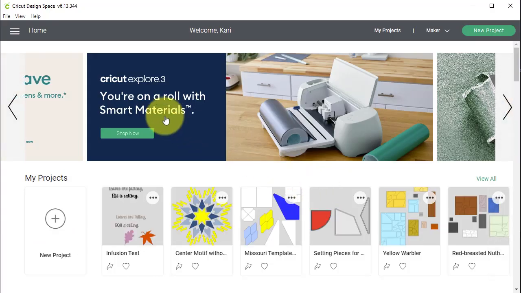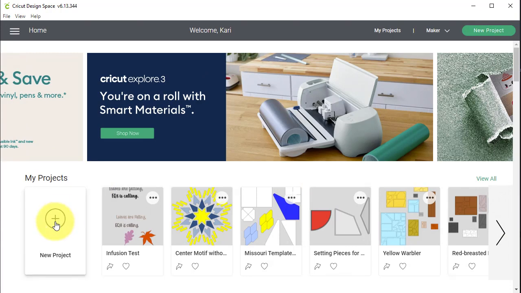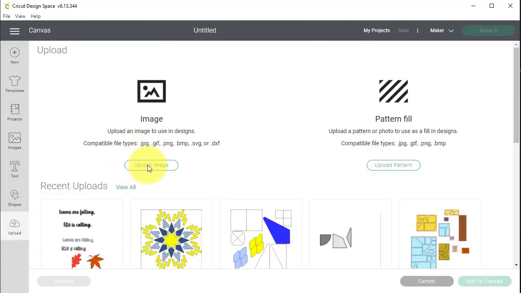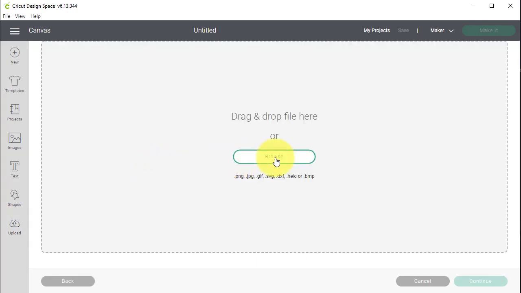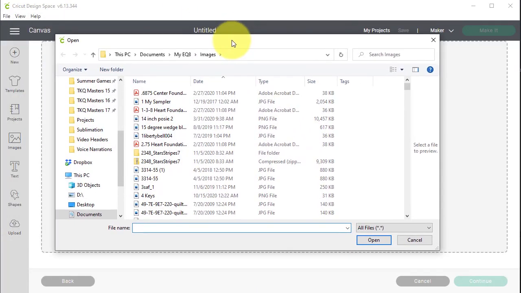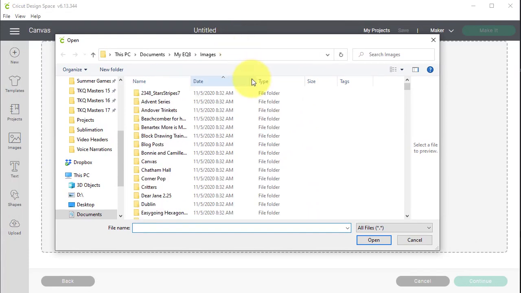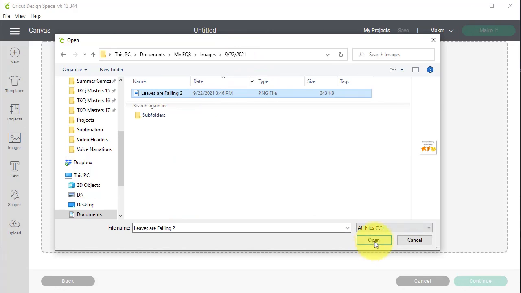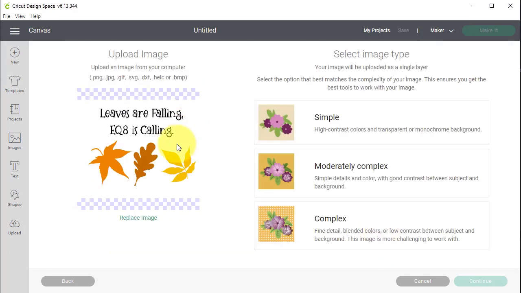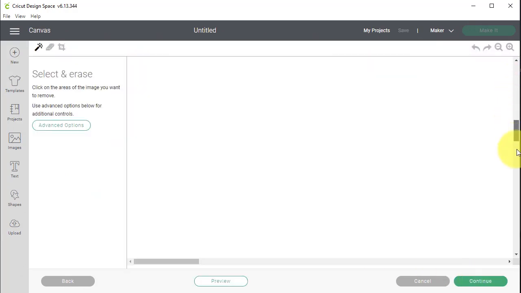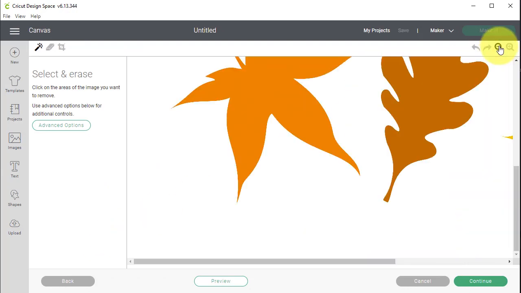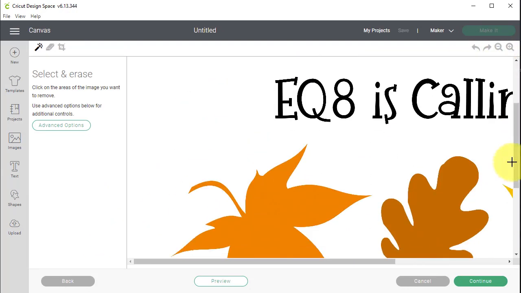Next, I have opened Cricut Design Space, and I'm going to select New Project. Then select Upload, Upload Image, and I'm going to browse and navigate to My EQ8 Images, and select the Leaves Are Falling PNG and select Open. Under Select Image Type, select Complex. Click on the minus in the upper right corner a few times to zoom out as much as possible.